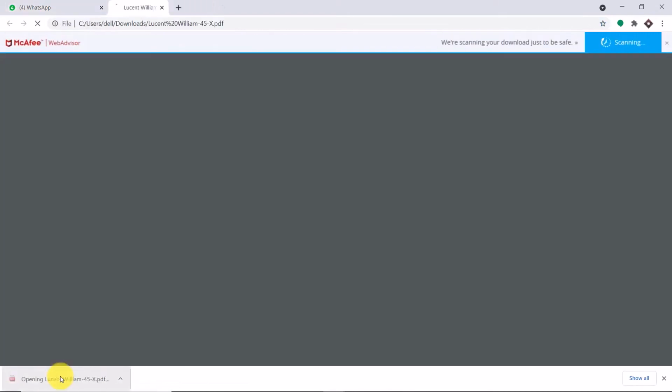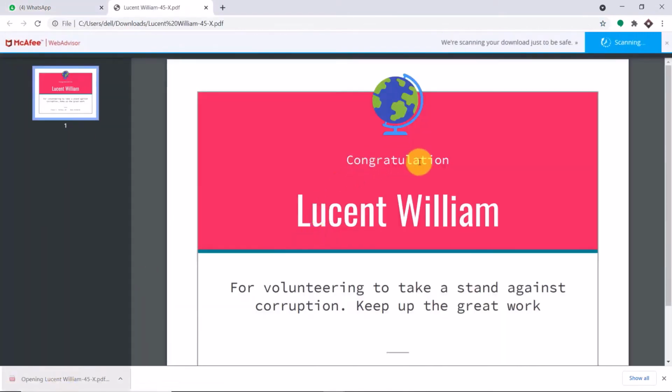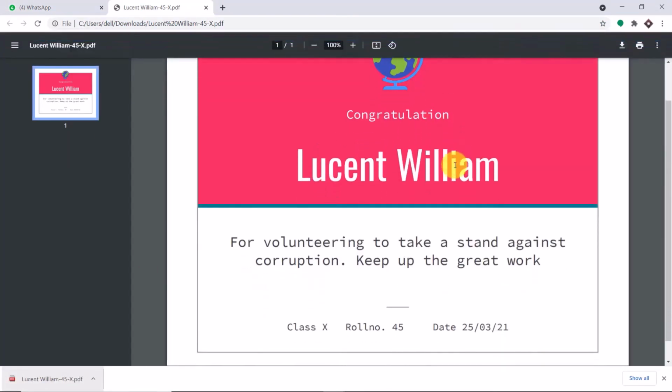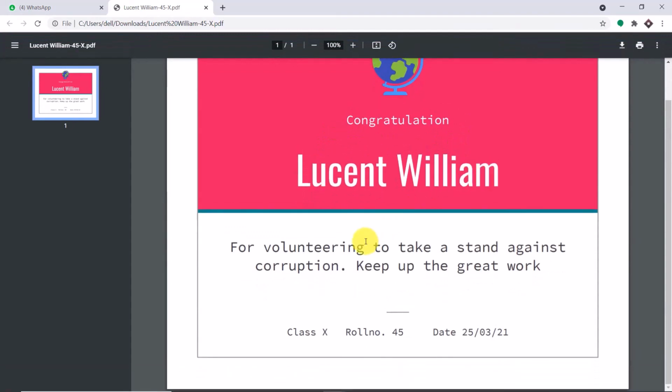Okay, so we have downloaded the PDF of the certificate. Yes, so this is the certificate. Congratulations, Lucent William, for volunteering to take a stand against corruption. Keep up the good work. And this is the class, that is class 10th, roll number, and the date at which the form was filled. So basically, this is what we want to do. Anytime a new form submission is made in Google Forms, it will be reflected as a certificate on WhatsApp.